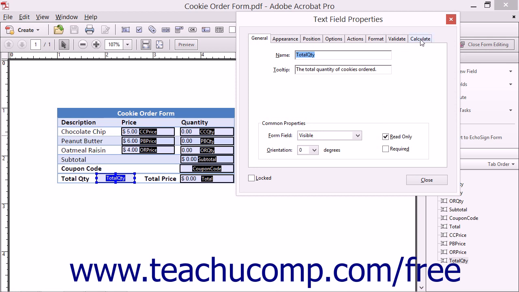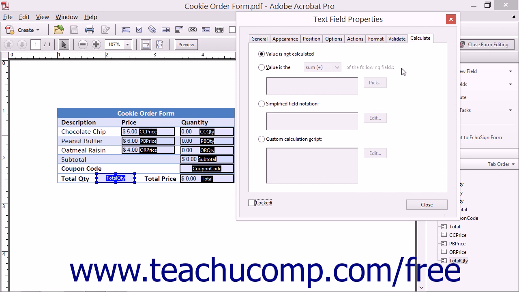Doing this ensures that the user cannot temporarily alter the value shown in this field and that the field will only display the result of the calculation specified. Now, if you do not want the field to be calculated, then leave the Value is not calculated option button selected. To display the sum, product, average value, or minimum or maximum values within selected fields, choose the Value is the option button, and then use the adjacent drop-down to select either the sum, product, average, minimum, or maximum choice.